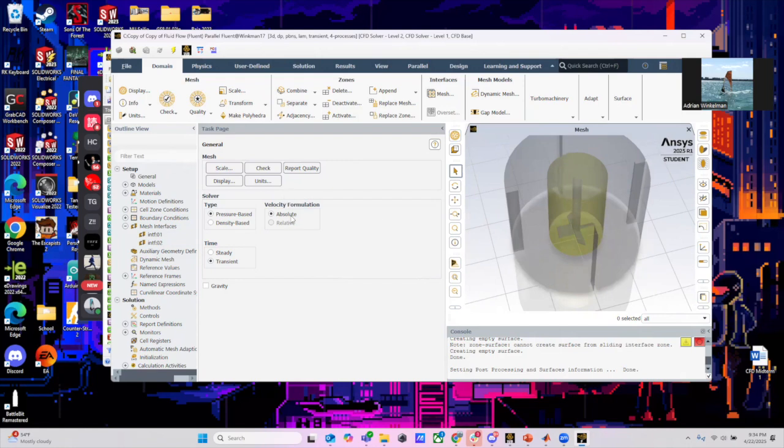So in general, I'm going to start here with a pressure-based transient solver. Due to the nature of the mixing vat, a steady state assumption isn't the most accurate and it's hard to model the moment and torque that the impeller sees accurately. So as a result, we will be doing a transient solver.